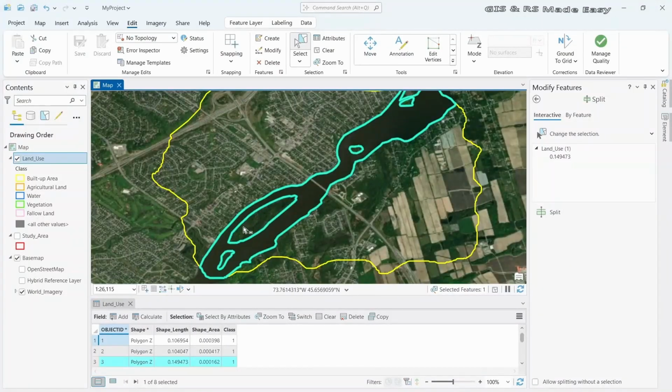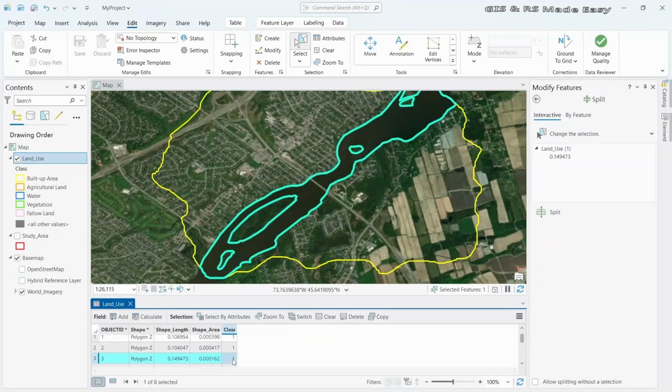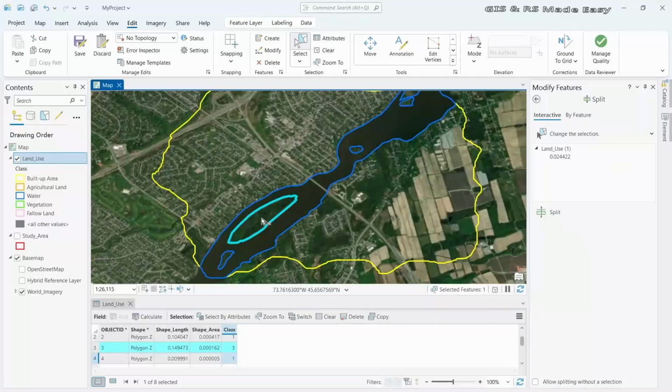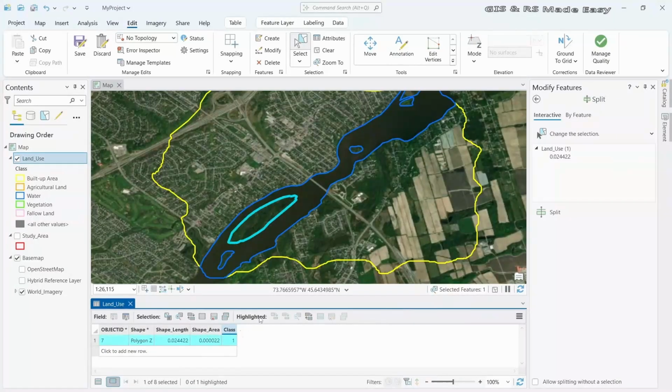You can see that using selection of this polygon, the other polygon is not selected. So let's click on this, and the polygon is this one, and the polygon should be marked as 3 for water, and this one. You can use this show selected records so that you will only see the selected polygon.